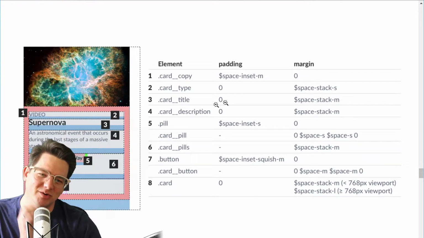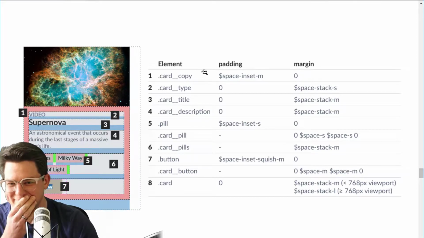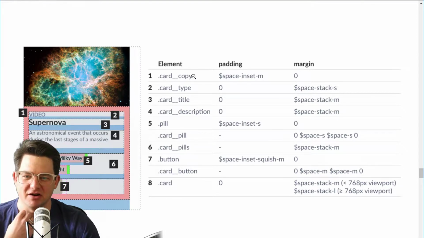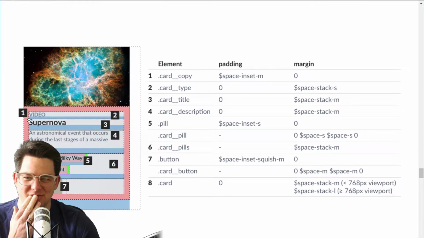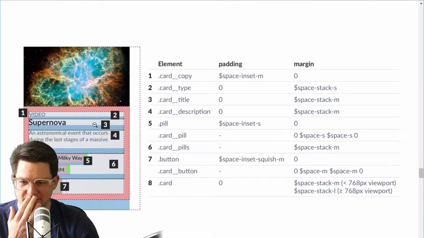Oh man, so many words. Okay. Oh, we can do this. Okay, number 1. It is the card copy. Space inset medium. Margin 0. It's the red thing. Okay. 1, we got some inset space. There's number 1. Card copy space. And then number 2 is the space, this blue space here. It is below the card type. It is space stack small. Okay, and then supernova is this space underneath this thing, which is not including the descenders, interestingly enough.